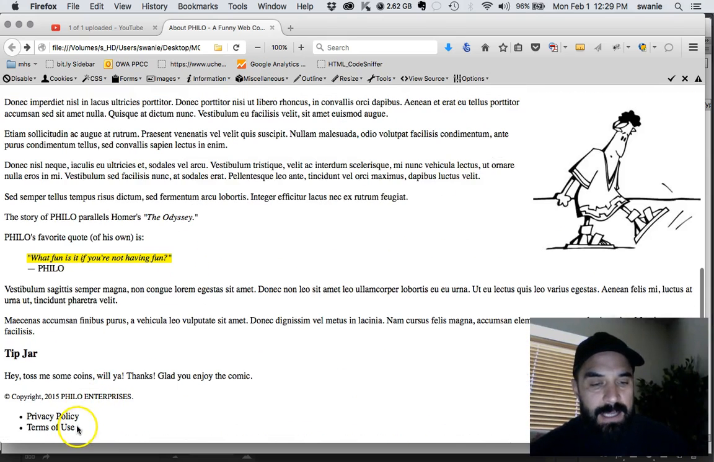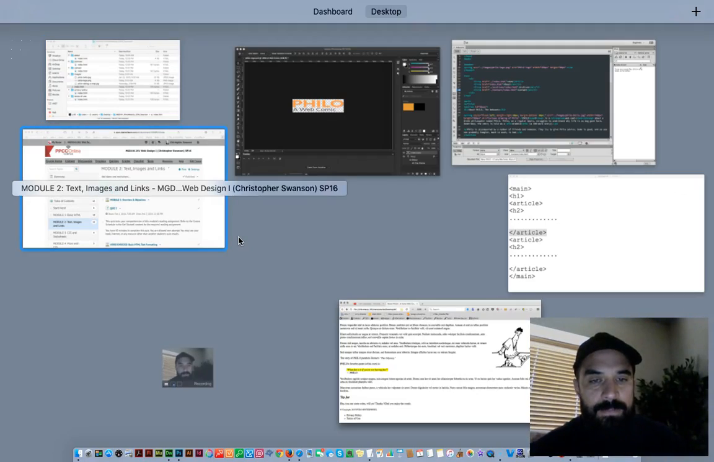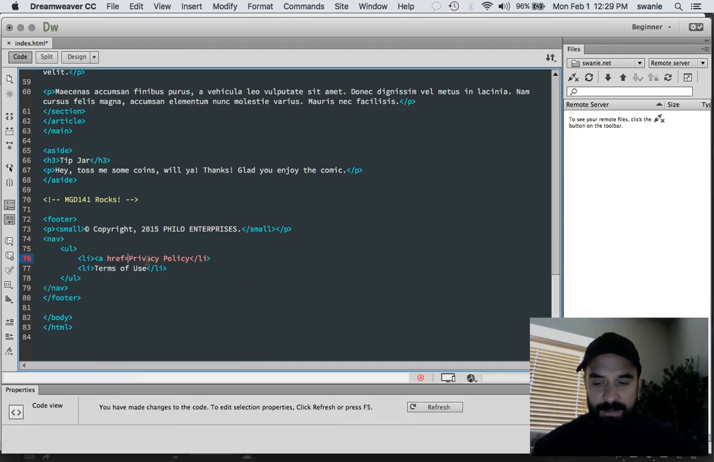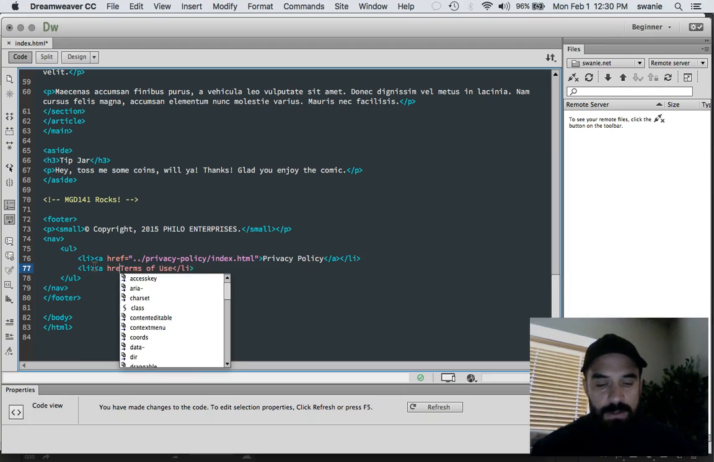So let's go ahead and add that to our privacy policy and terms of use next, which was down in our footer. There they are. Privacy policy, href equals, and put in /privacy-policy, folder name, and then an index.html. Terms of use.